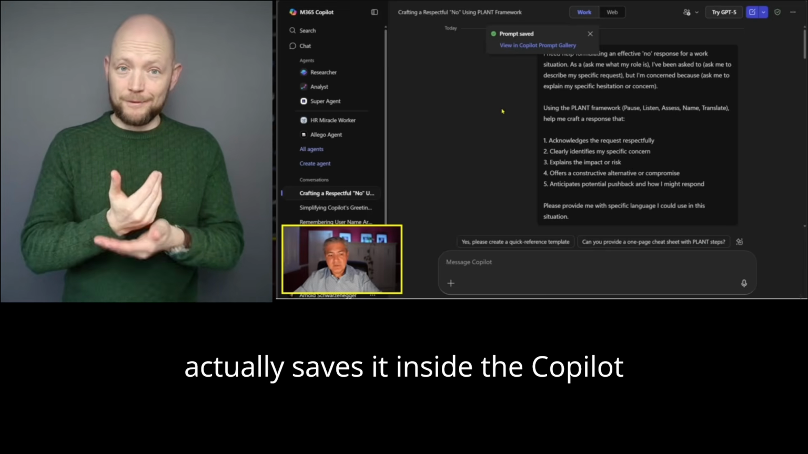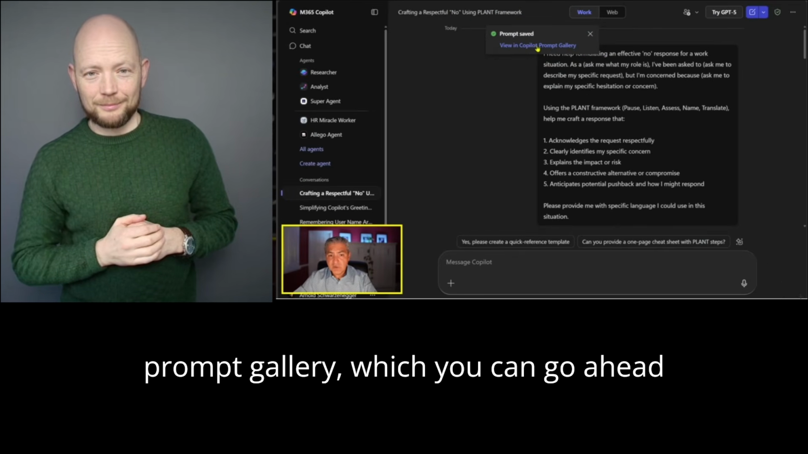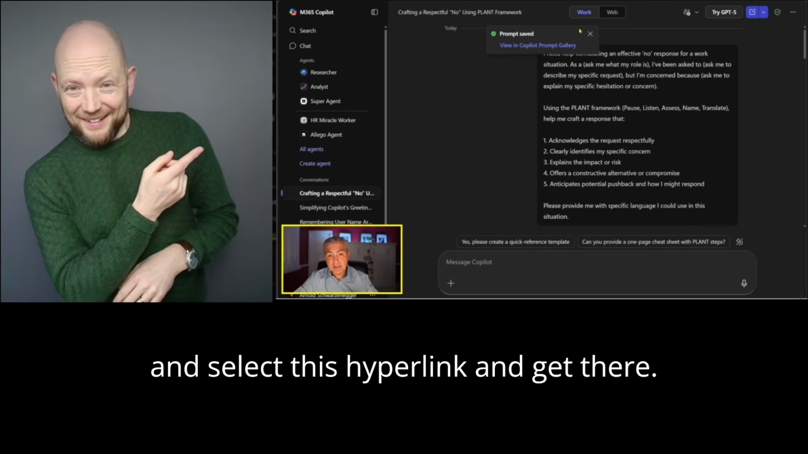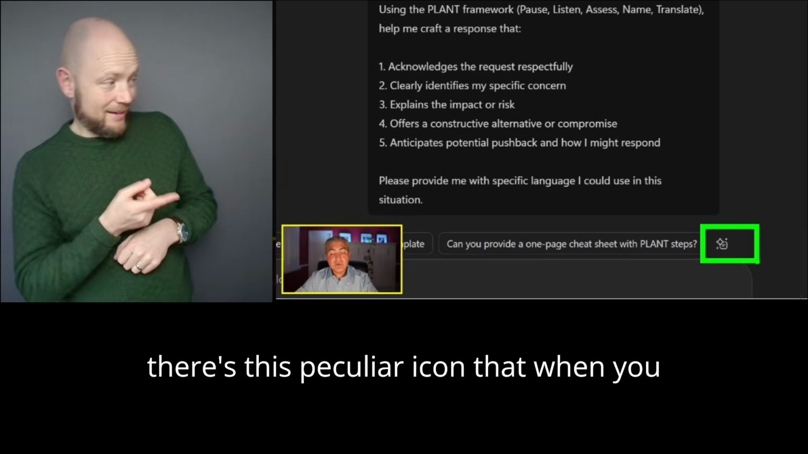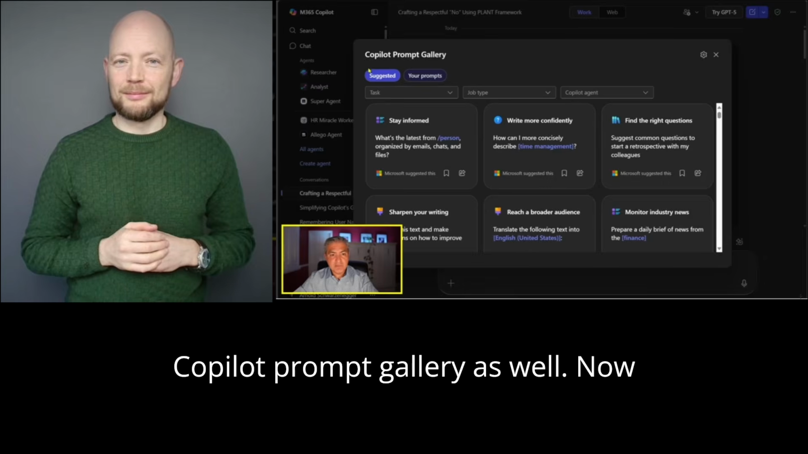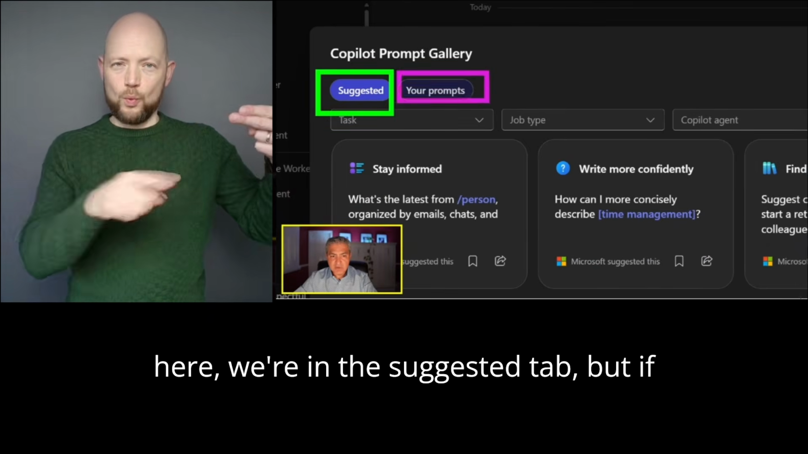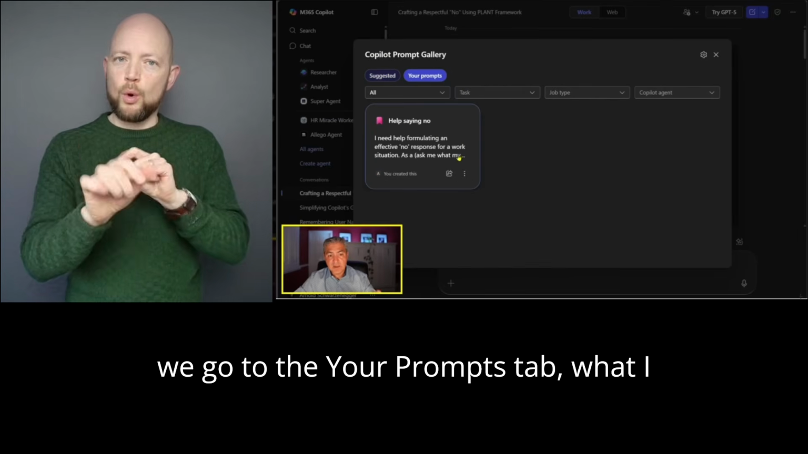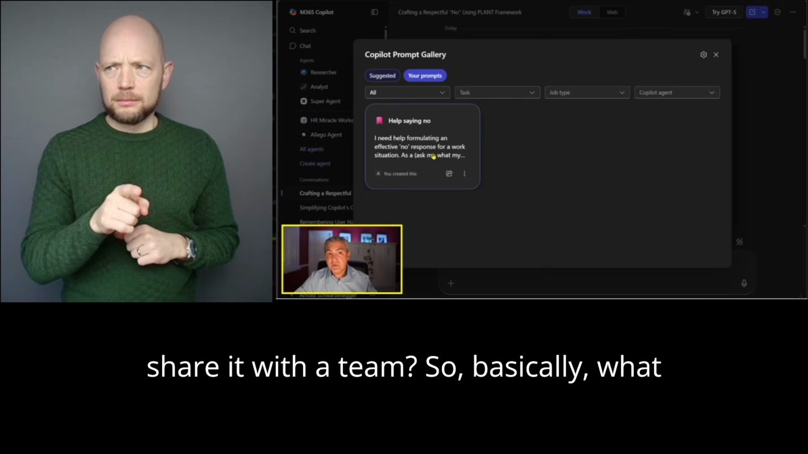Now, this saves it inside the Copilot prompt gallery, which you can get to by selecting this hyperlink. Or if you notice on the bottom right, there's this peculiar icon that when you select it, it takes you to the Copilot prompt gallery as well. Now here we're in the suggested tab, but if we go to the Your Prompts tab, what I just saved shows up. But how do you share it with a team?